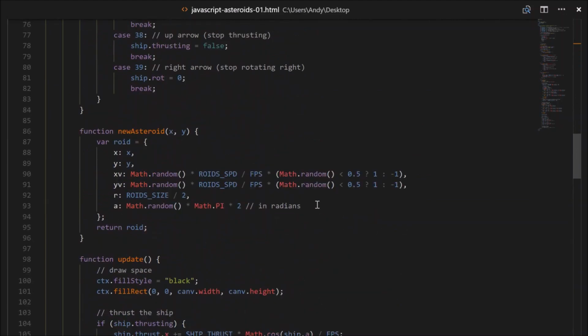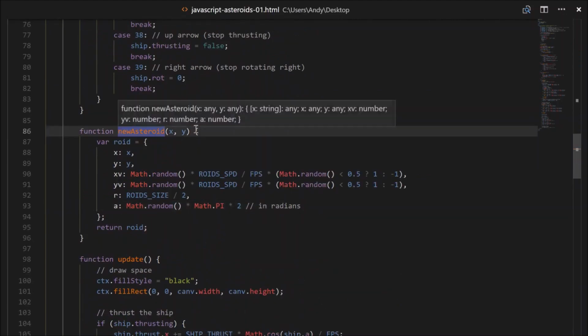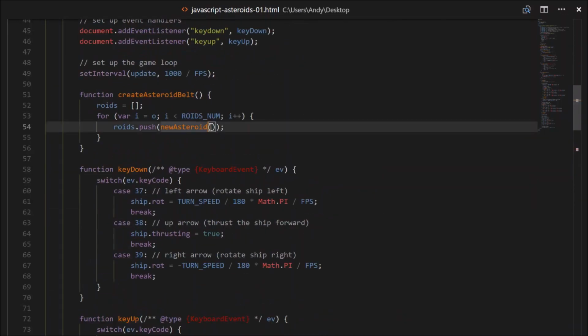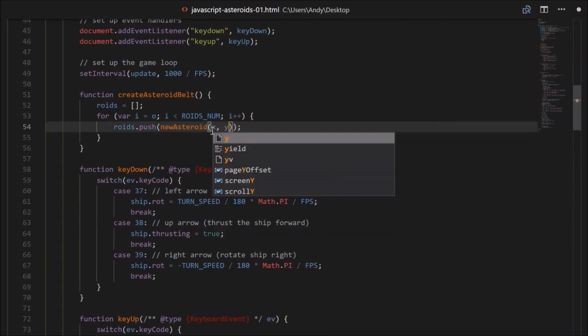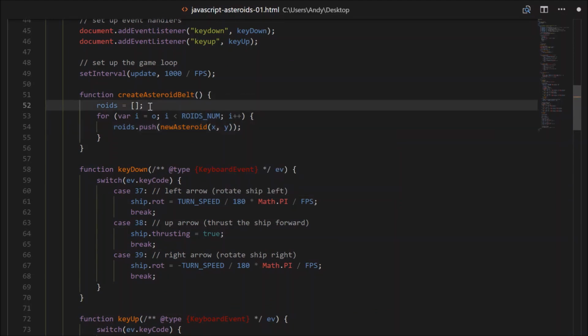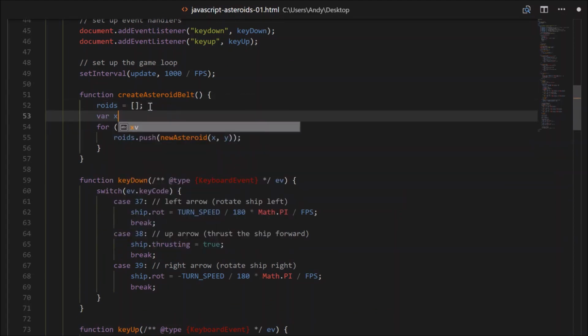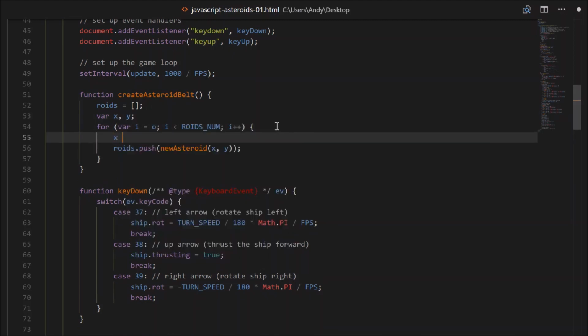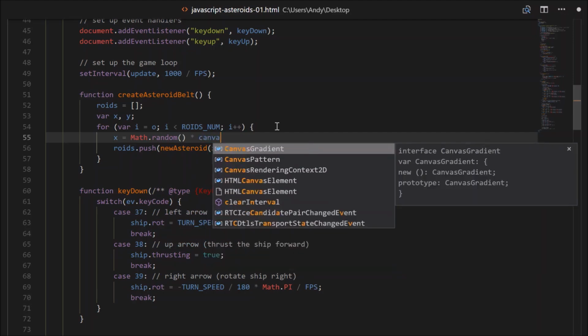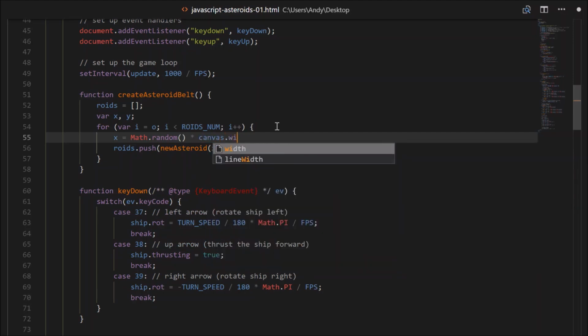That looks good. Because we're passing x and y, we'll have to go and modify our call up here. So there'll be some x and y value that we'll put through there. Now what's that going to be? We can just create two variables here, var x and y. How about we just create two random positions on the screen? So that'll just be Math.random times canvas.width.